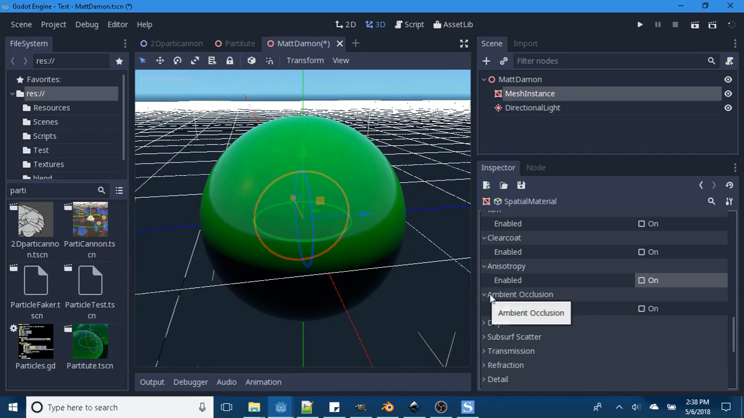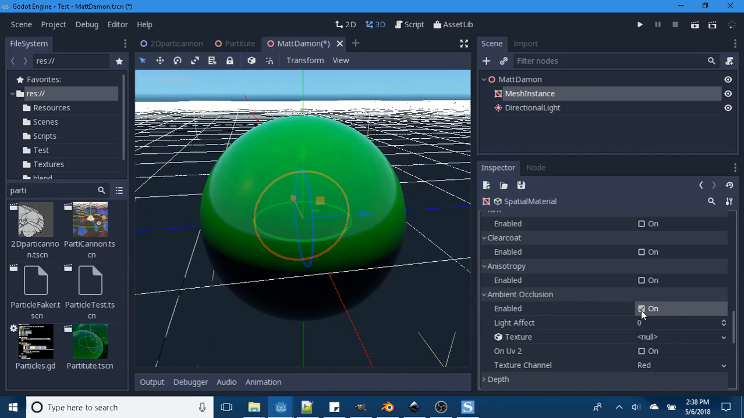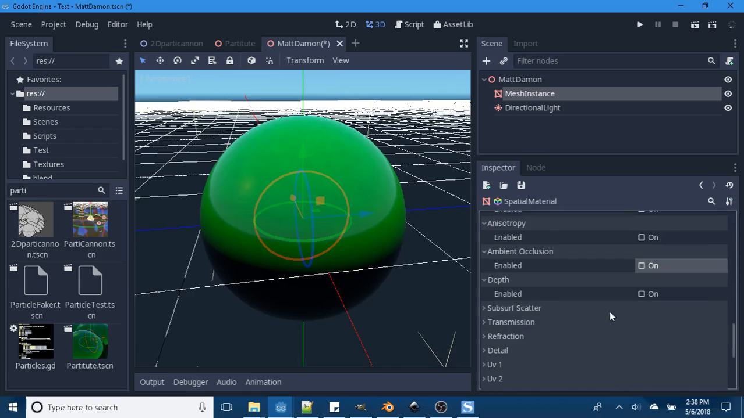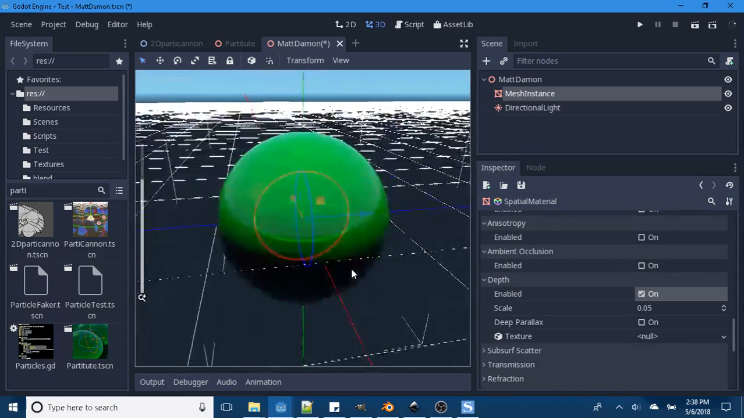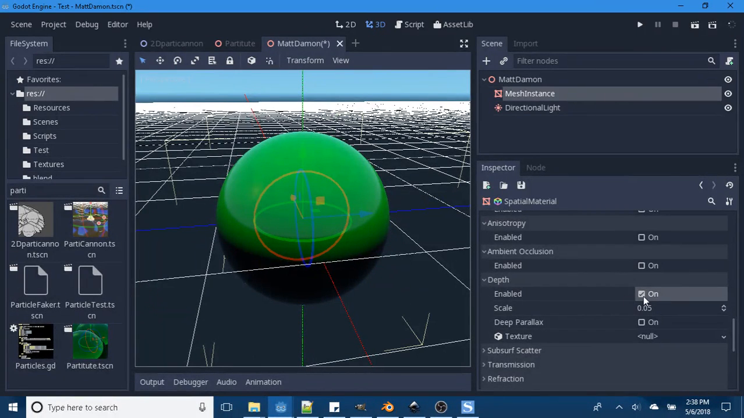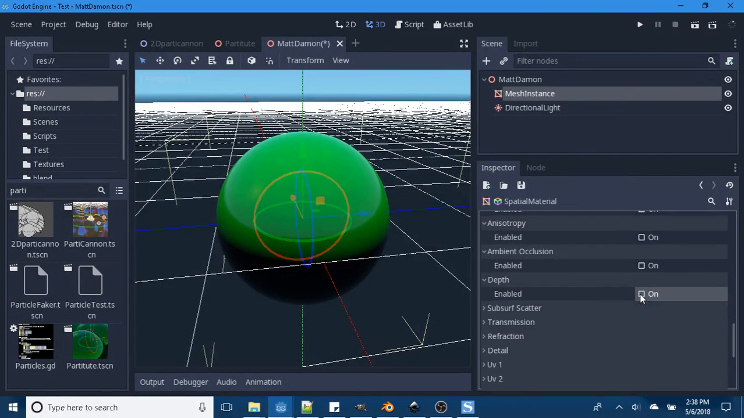Ambient occlusion. Okay, ambient occludes or hides things behind it, if I remember correctly. Yep, enabled on. Scale, deep parallax. Some of these might just be for 2D.